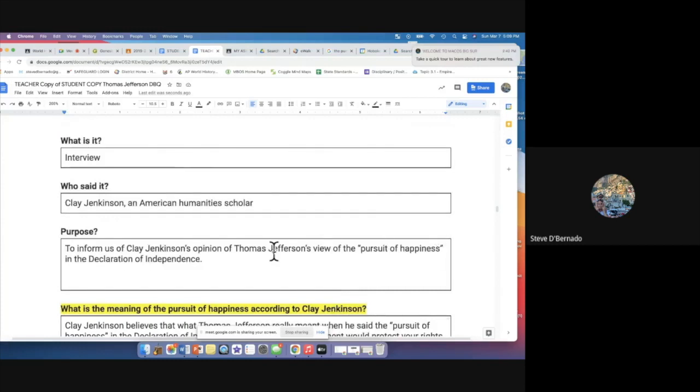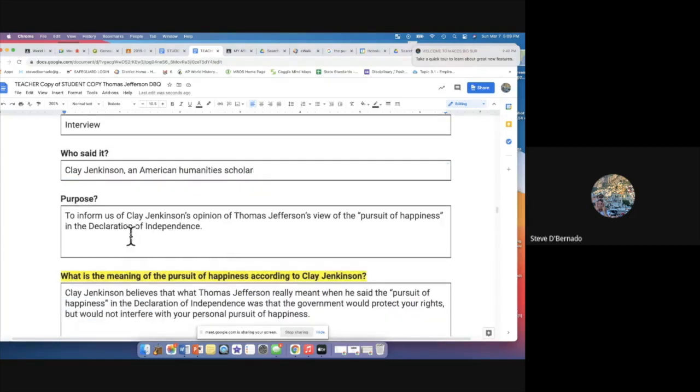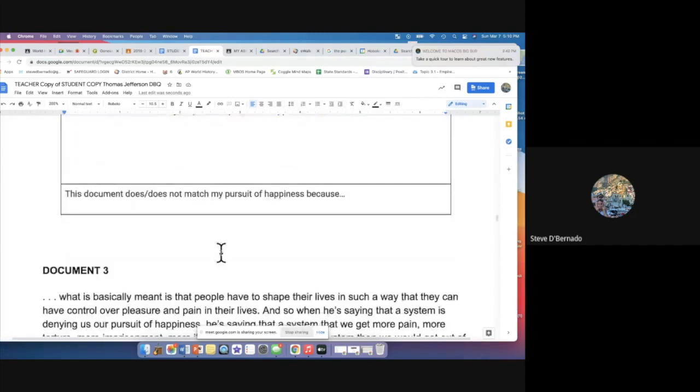All right? So when we go back and reiterate, in 1997, Clay Jenkinson, an American humanities scholar, in an interview, wanted to inform us of Thomas Jefferson's view of the pursuit of happiness in the Declaration of Independence, where Clay Jenkinson believes that what Thomas Jefferson really meant was that the government would protect your rights, but would not interfere with your personal pursuit of happiness. So here's another interpretation by an informed, educated scholar, on one of the Enlightenment reformists' perspectives on the pursuit of happiness in America.